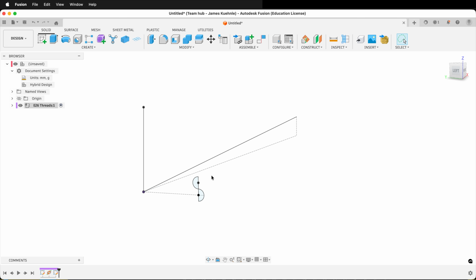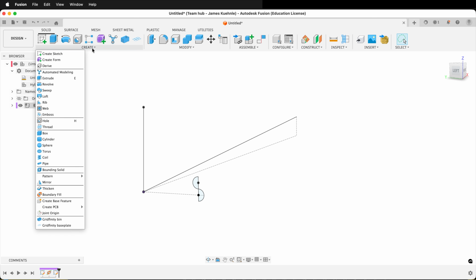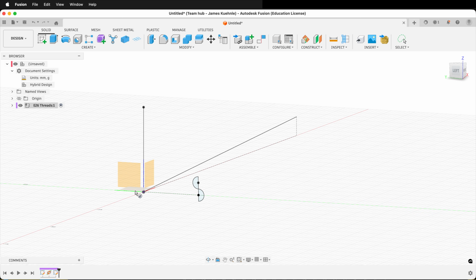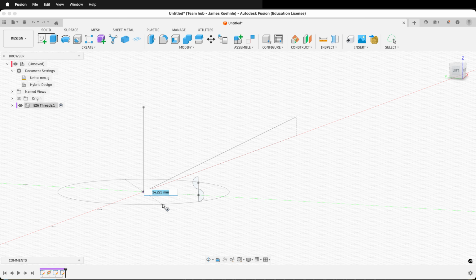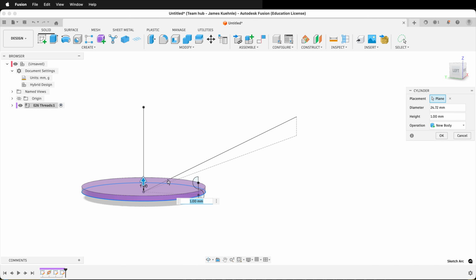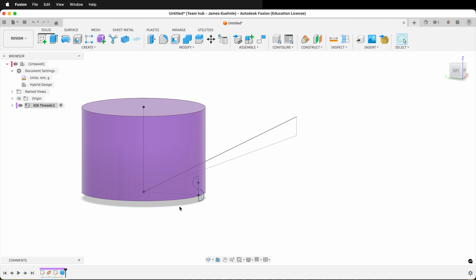We have everything we need to sweep the E26 light bulb threads around, but we need somewhere to put our threads. So, create, cylinder, select the ground plane, click the origin, and drag out. We need to make this cylinder the size of the minor diameter of the threads, which is 24.72 millimeters. And we know our height, which was 16.3 from earlier.